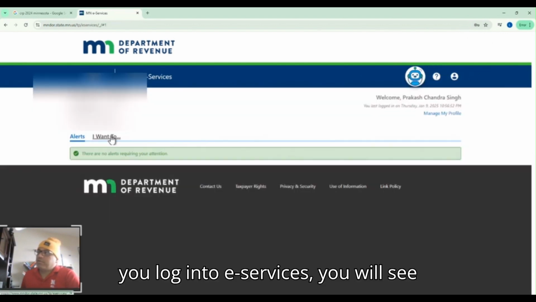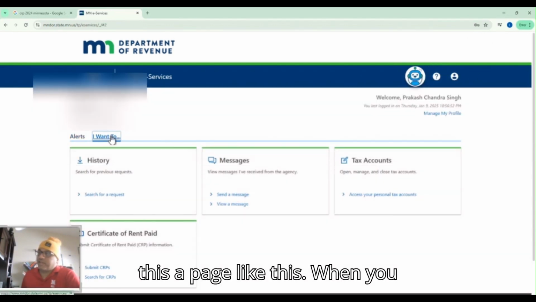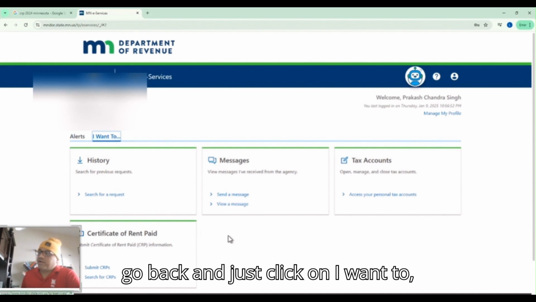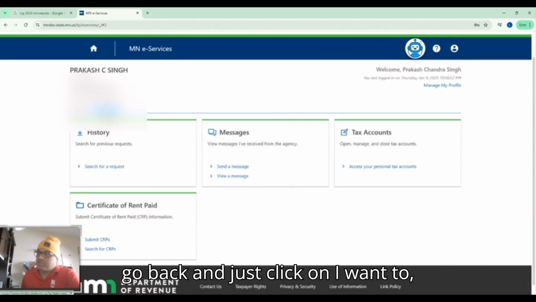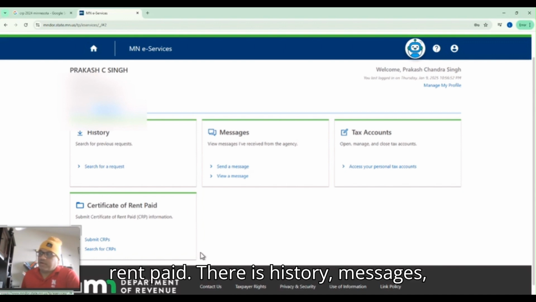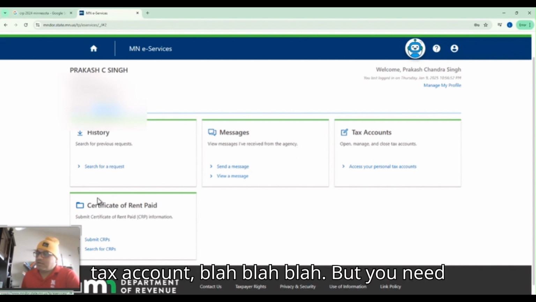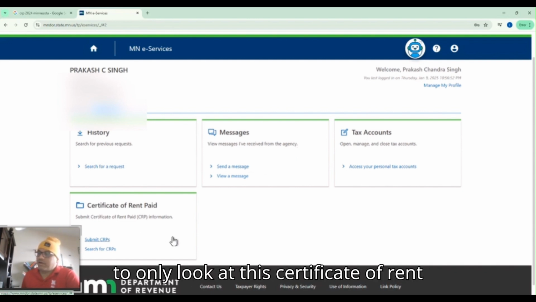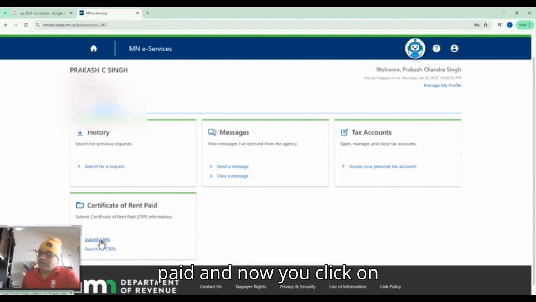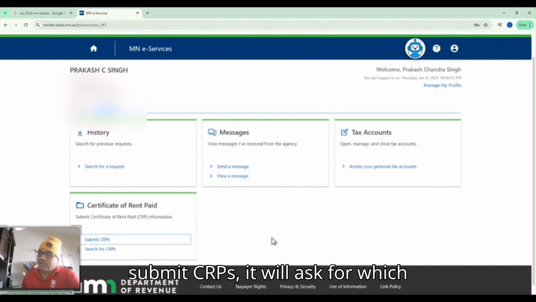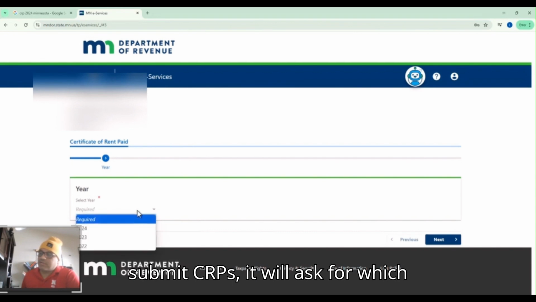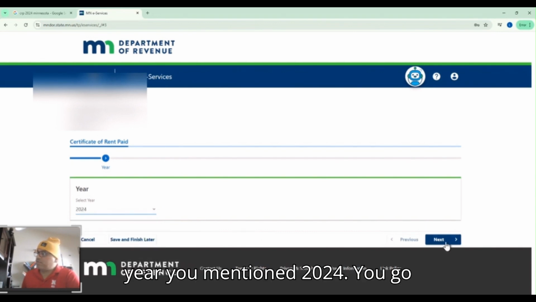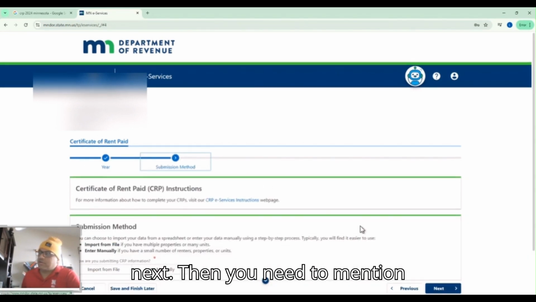When you log into e-services, you will see a page like this. When you click on I want to, you will see certificate of rent paid. There is history, messages, tax account, and so on, but you only need to look at the certificate of rent paid. Now you click on submit CRPs. It will ask for which year. You mention 2024. You go next.